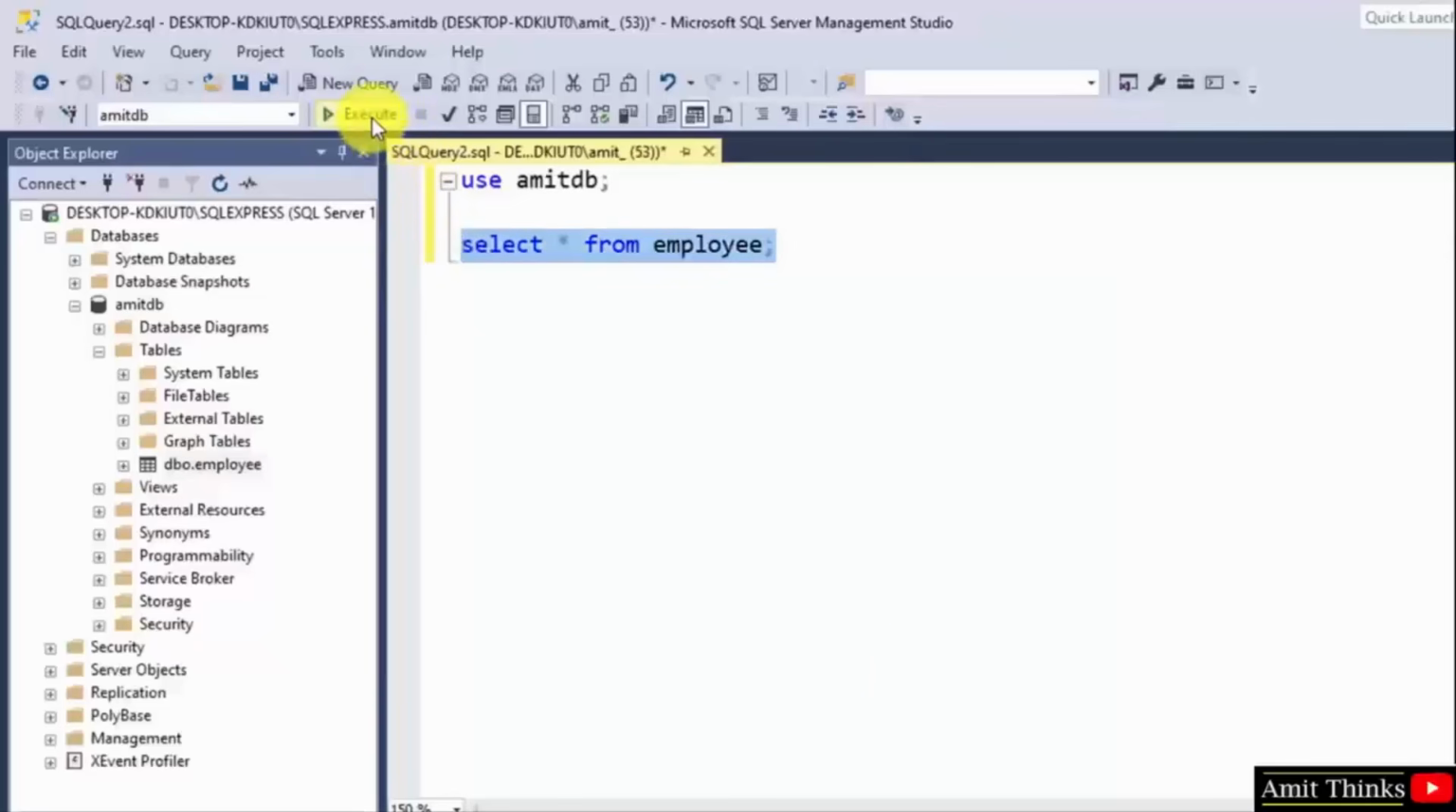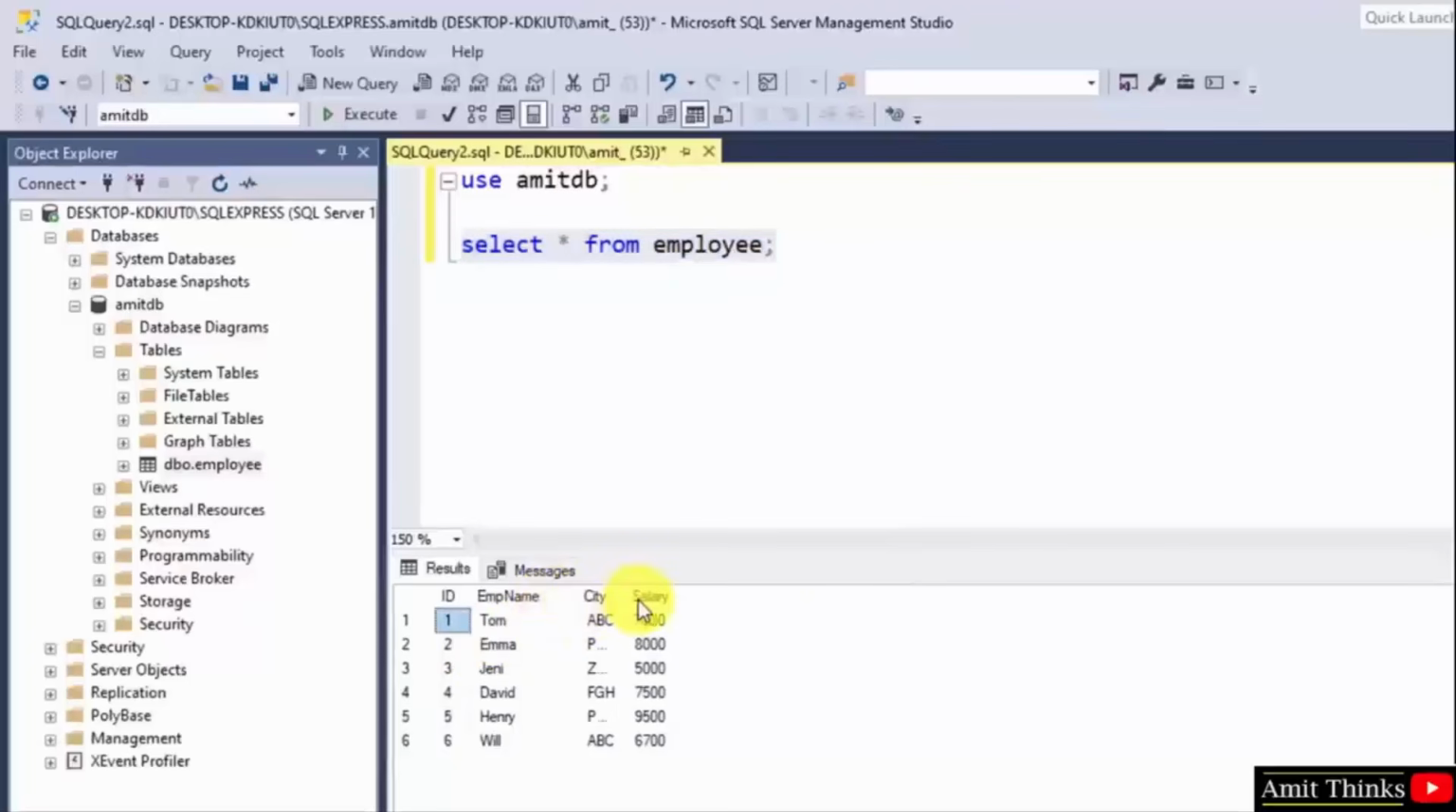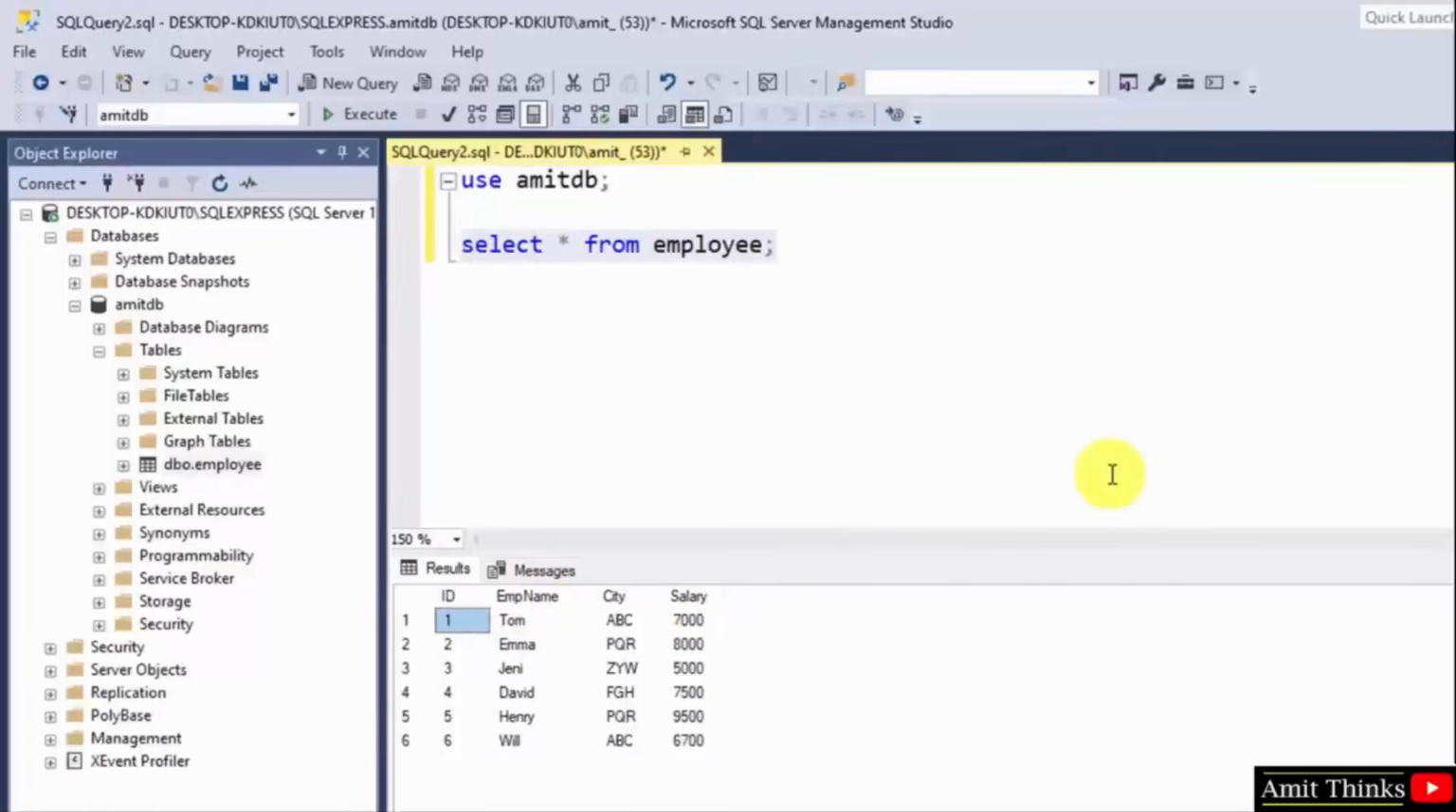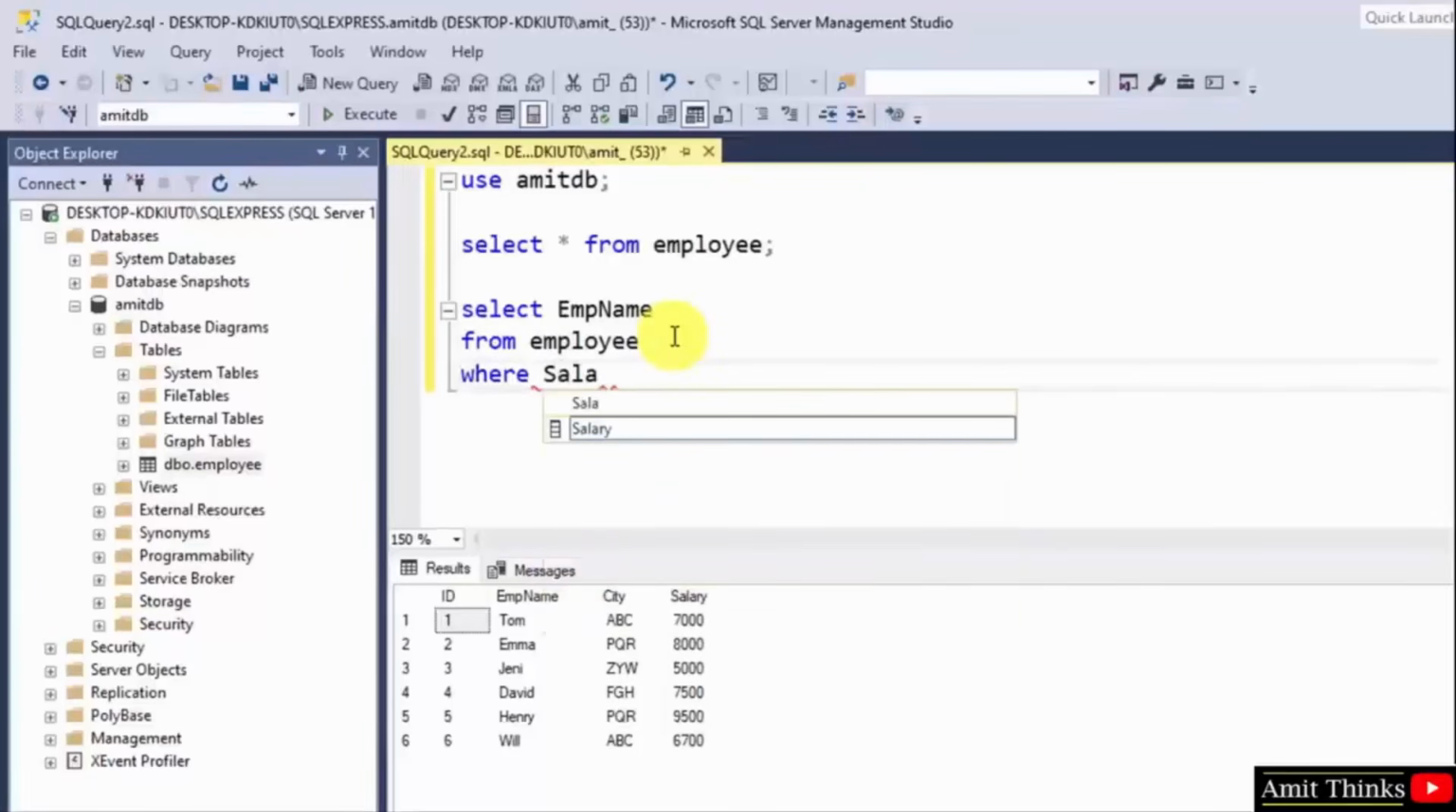Select this and click on execute. On clicking execute, you can see we have 4 columns: ID, EMP name, city and salary. So let's say we need to fetch records on the basis of some condition. We want to fetch the employee name with salary 8,000. So let's see how. Here at first display only the EMP name, write select EMP name from employee. Now let us write the condition: where the salary is equal to 8,000.